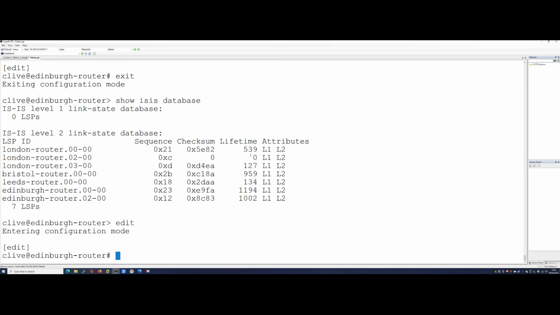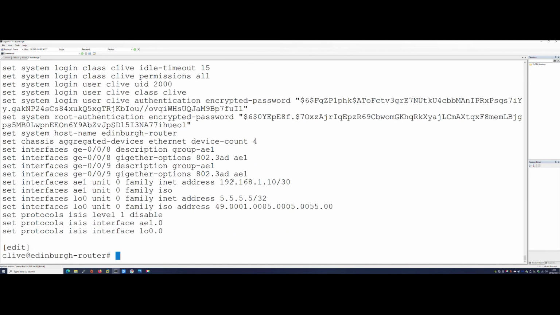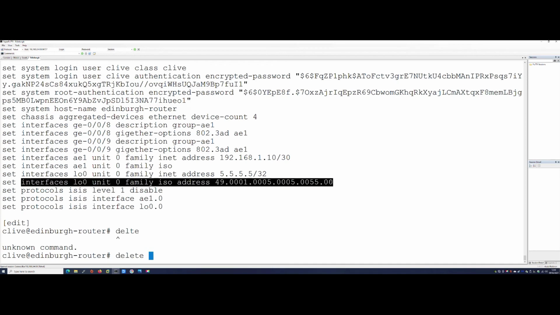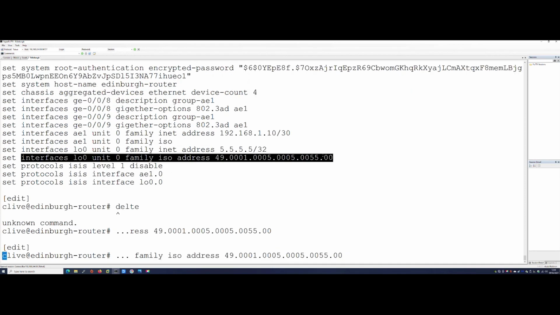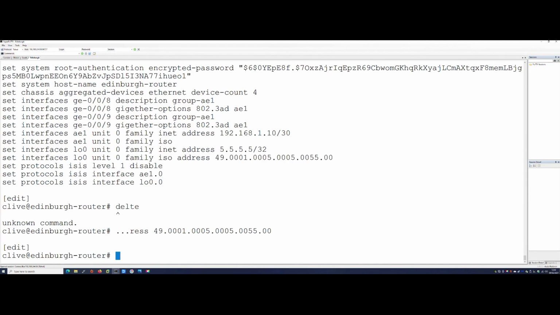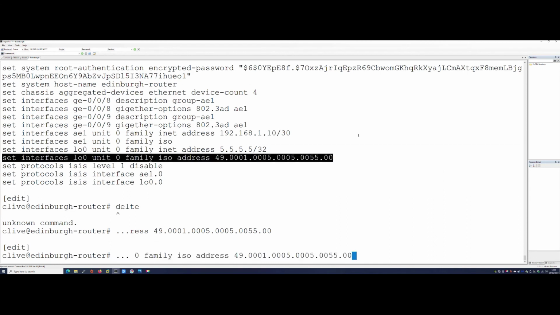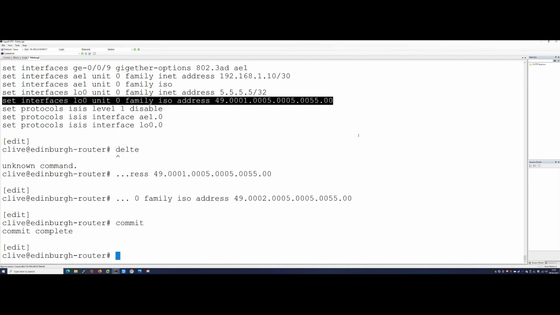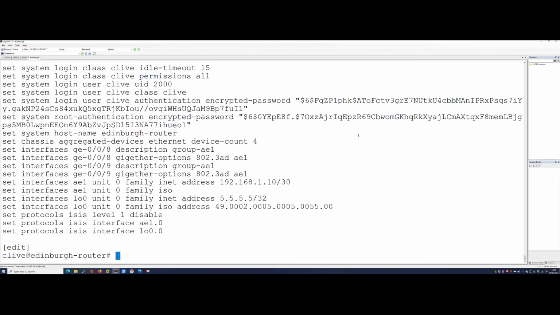Okay, so if we were to do a run show configuration display set, what we can do is we can delete our net address, and we can set our net address, but what we're going to do is change it to a 2 because we want area 2, and we'll commit that. Okay, and if we were to have a look at that now, you'll notice we've now got it in area 2.